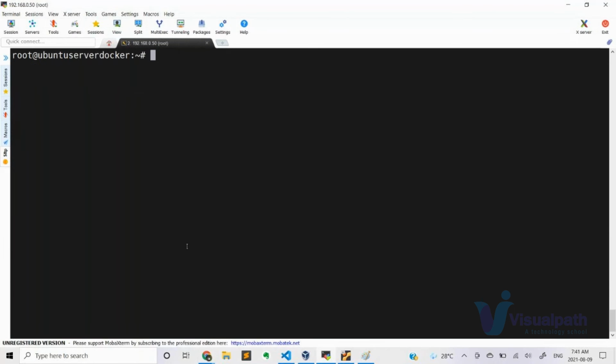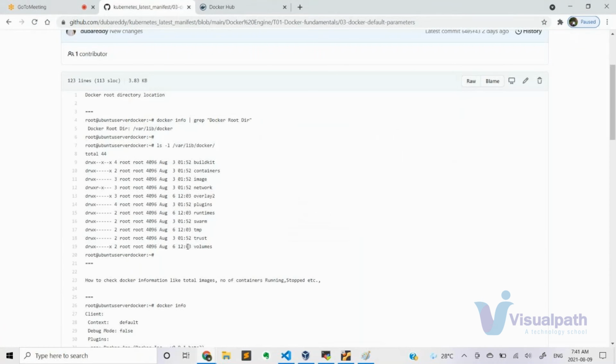Now here I want to see where the Docker related information gets stored whenever I download some image, whenever I create a container, whenever I create some network, whenever I create some particular volume. All these things, where will they get stored? That is called the Docker root directory. Docker root directory means the location where Docker related information will get stored.